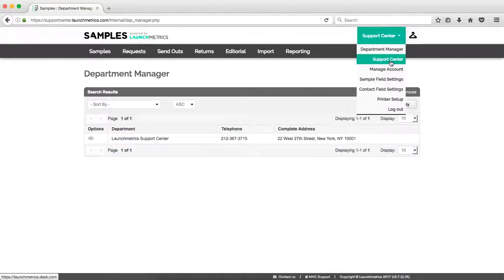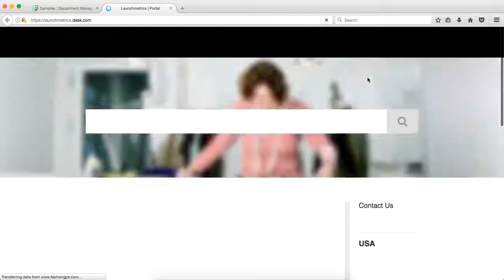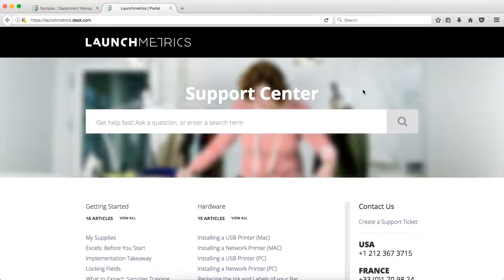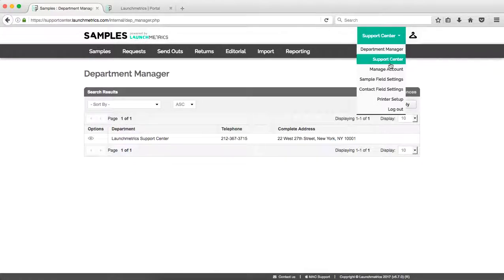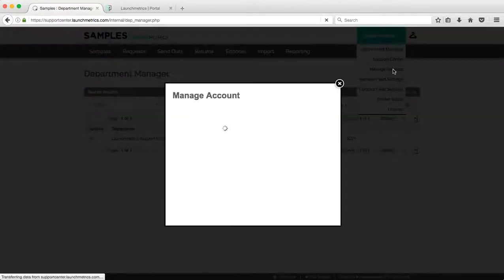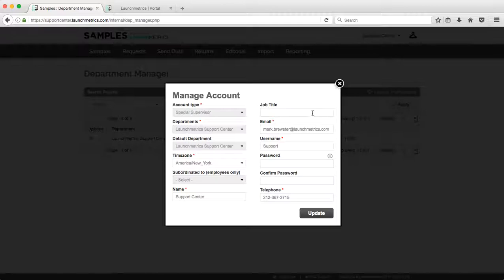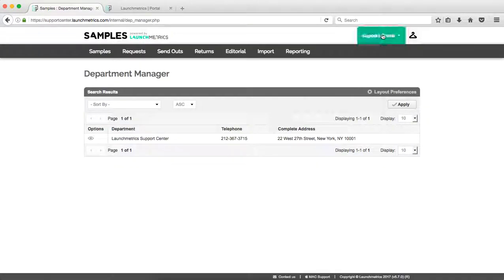We have Support Center, so this is going to redirect us to the Launchmetrics Support Center articles section, so definitely a really great resource for you and your team. We also have Manage Account, so this is where you're able to edit the account information that you use to log in. So if you'd like to reset your password, change your username or email address, you're able to do that by clicking on Manage Account.